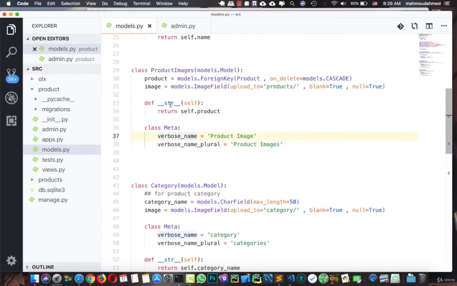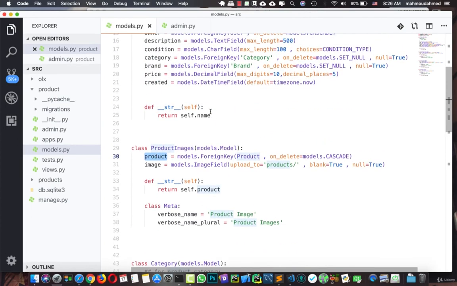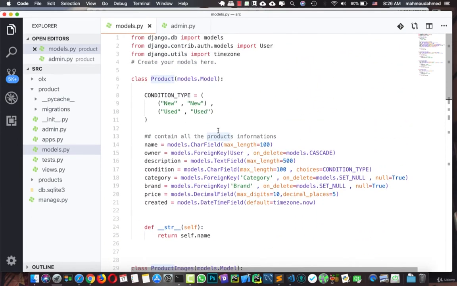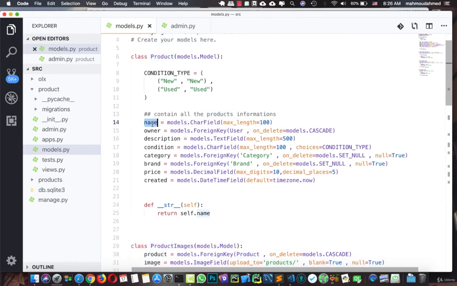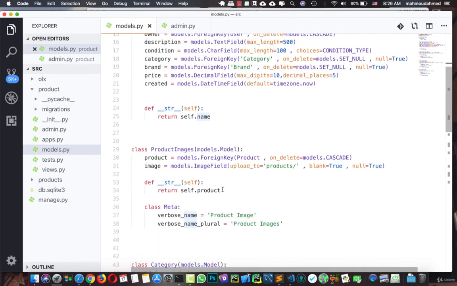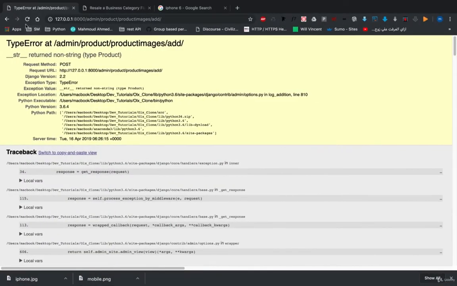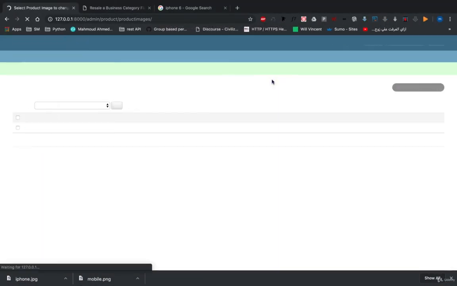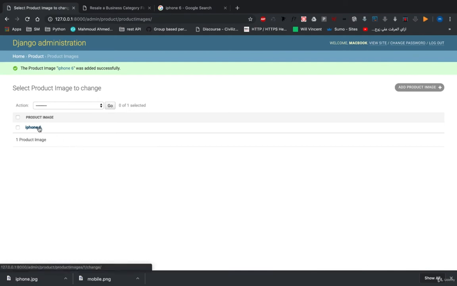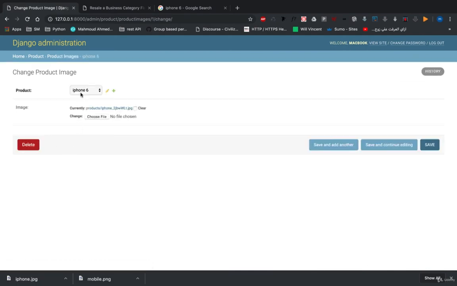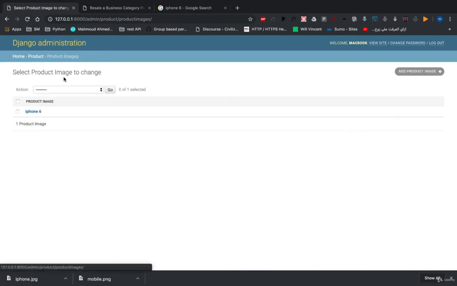Because here this is a relationship, and in the str we're returning this relationship. So this is not allowed. So we can retrieve something like, so let's see, self.product.name. So let's see this and let's refresh. So let's say continue. So now we have iPhone 6. So this iPhone 6 had this image and so on.